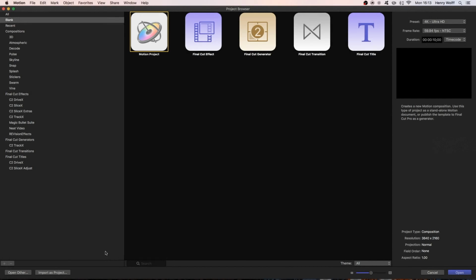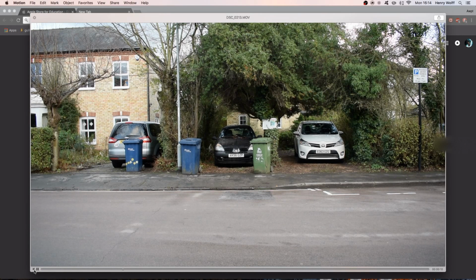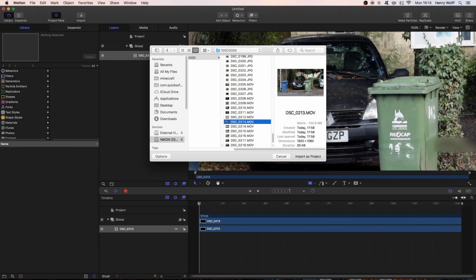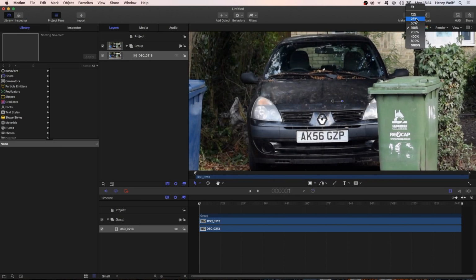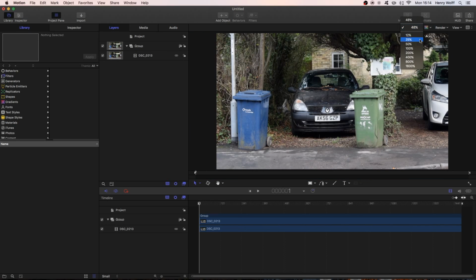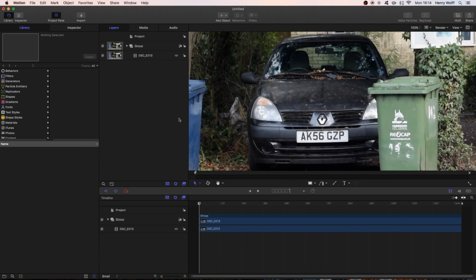Okay, so we're in Motion 5. What you're going to want to do is import as project and import your footage. So this clip here is the clip that we actually want, so I'm going to import this as the project. Okay, so for some reason my sound gate in OBS broke, so I'm recording this over the top. So I've got my footage imported. I'm going to select fit on the tab up here.